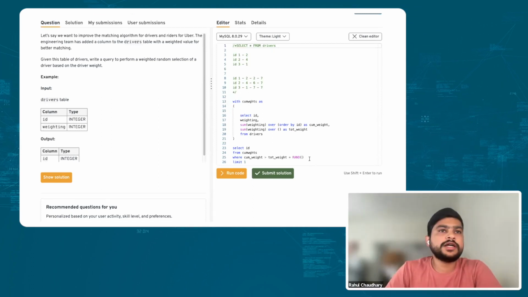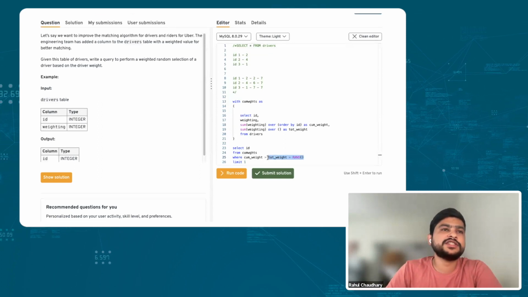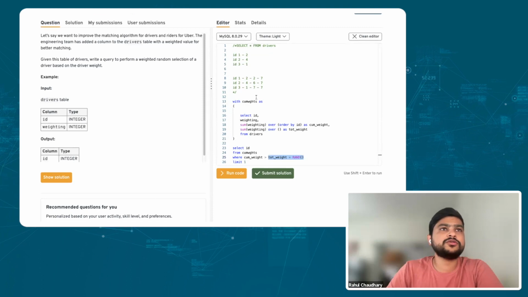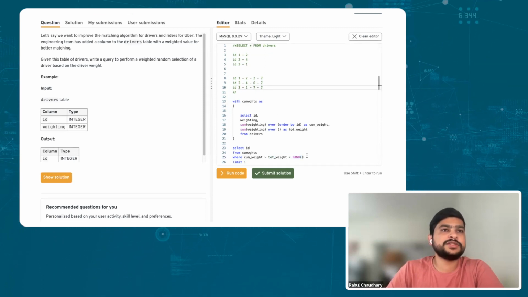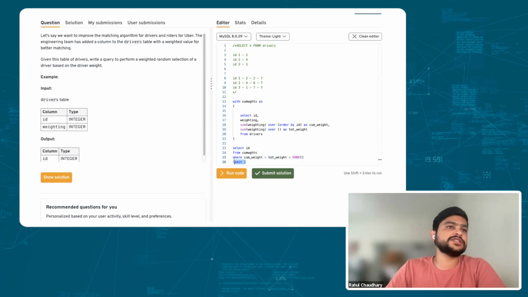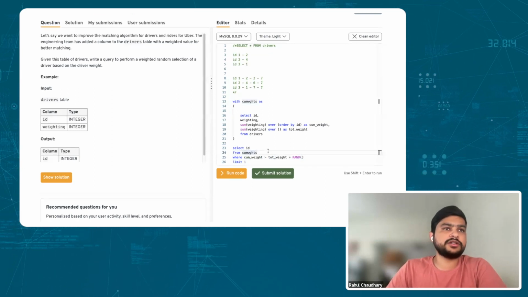Yep. Gotcha. Essentially this will throw in a uniform distribution from 0 to 7, in this case 7, because this function is doing that, and I'm just comparing it with this and getting the first driver over here.